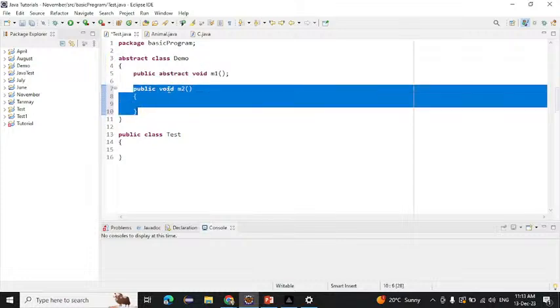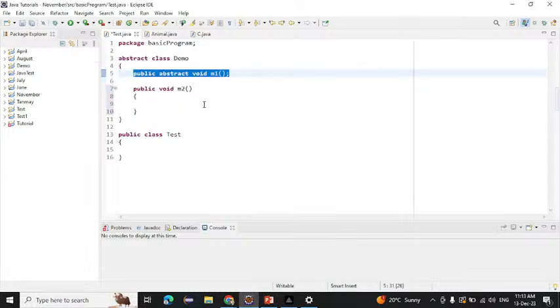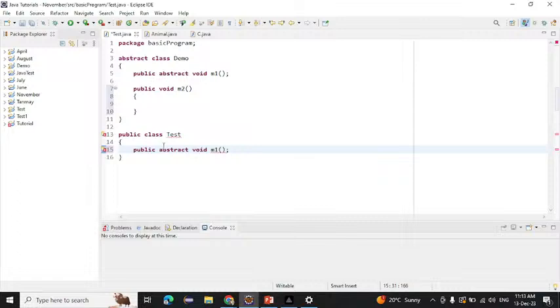So can we write an abstract method inside a normal class? Simply, we will try it: I copy this one and paste it here, and I will change the name also. See, I am writing m3. It is not allowing that. Why is it not allowing that?